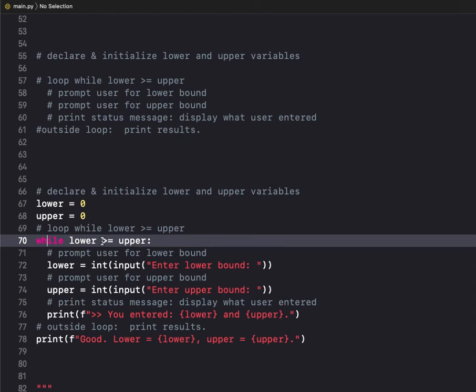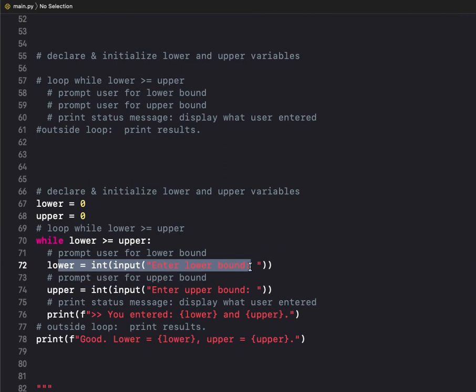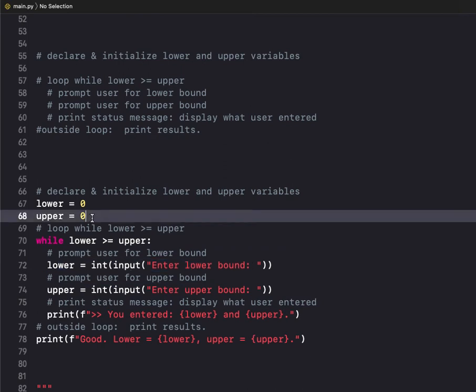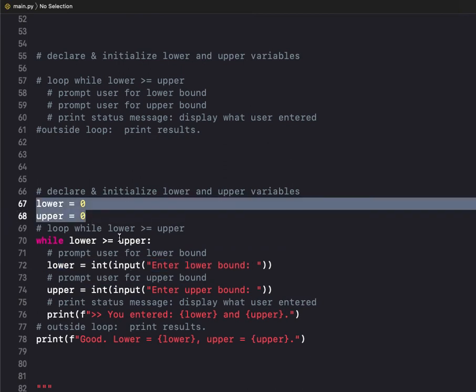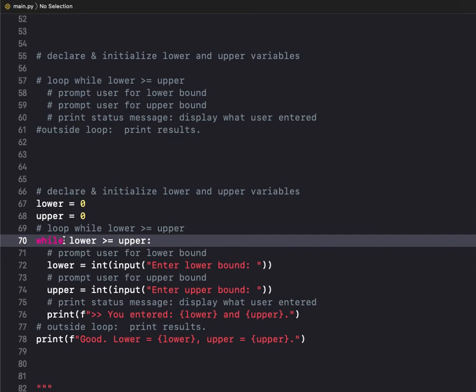While upper, there it is. So while lower is greater than or equal to upper, we do our prompting. And this works because initially we set them to 0. And if you think about it, what this line is saying is while 0 is greater than or equal to 0, because that's what we have here initially, loop.